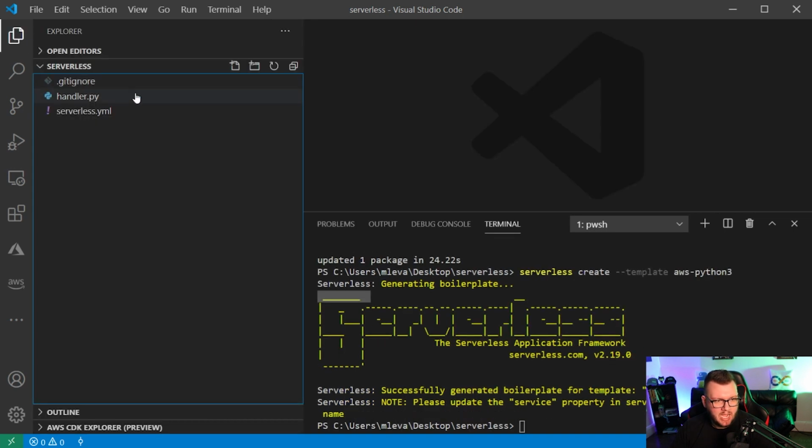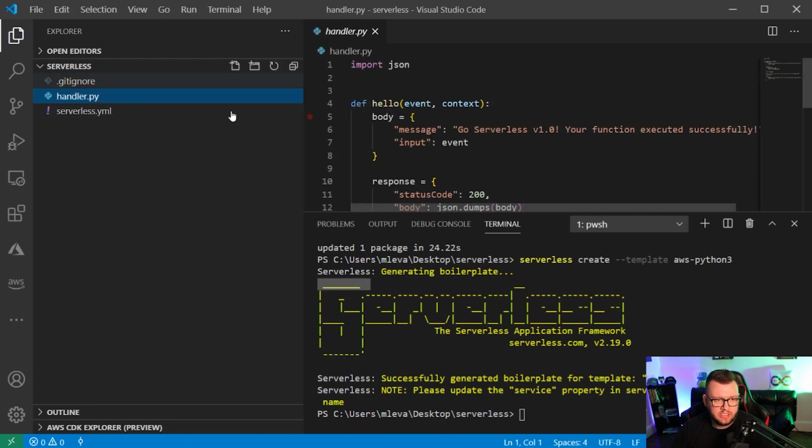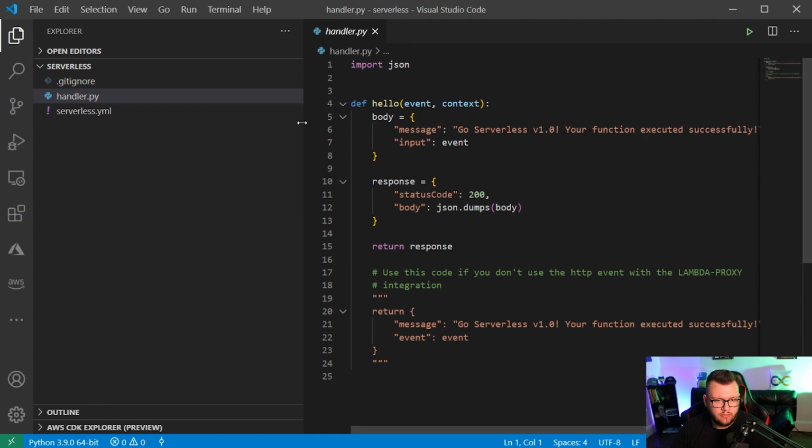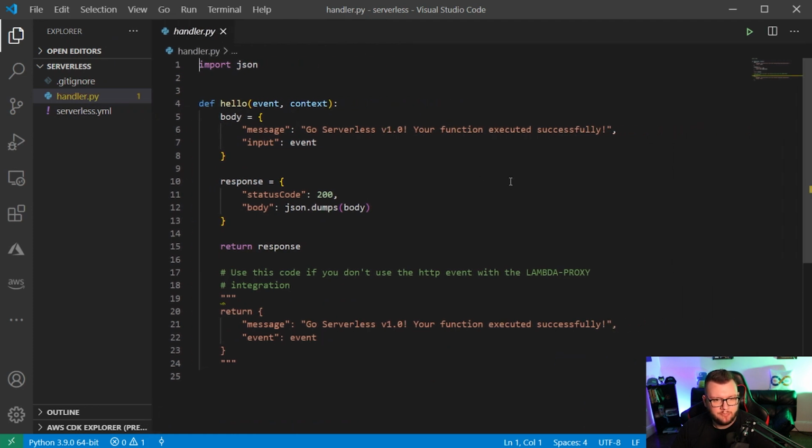And now I have these two files in here. The first file is the handler itself. Let me just move out of here, minimize this a little bit. Okay, so this handler is very straightforward. It's a function called hello. And then you have the arguments event and context. This is for AWS Lambda specifically using Python. And then you have this message here. So we could change this to, I don't know, YouTube serverless tutorial.